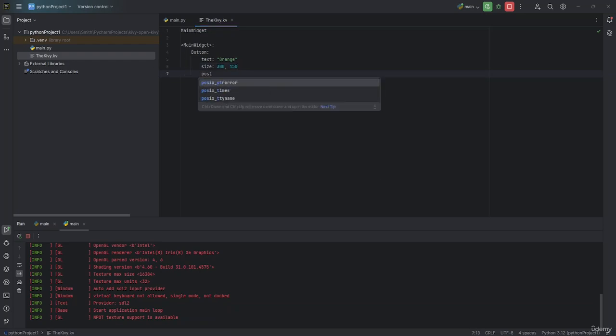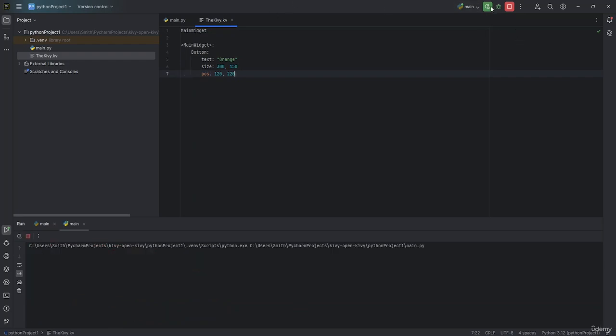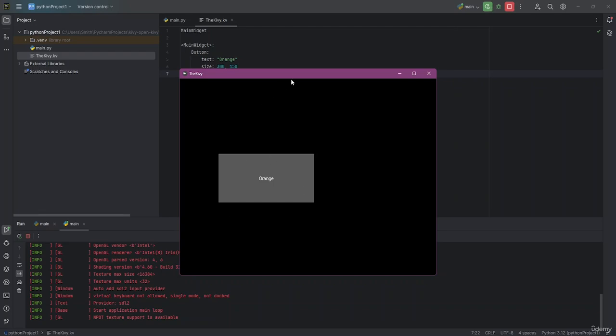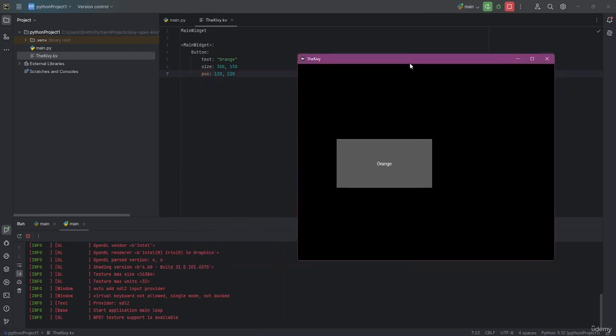And now the position, which we are going to do, is going to be, let's say, like this. The position is going to be, let's say I'm going to put in 120, comma, and I'm going to put in 220. Okay. So after I put in 120 and 220, you can try playing out the whole thing, but you can just check it out on your own. Now you can see we have done our customizations. Okay.